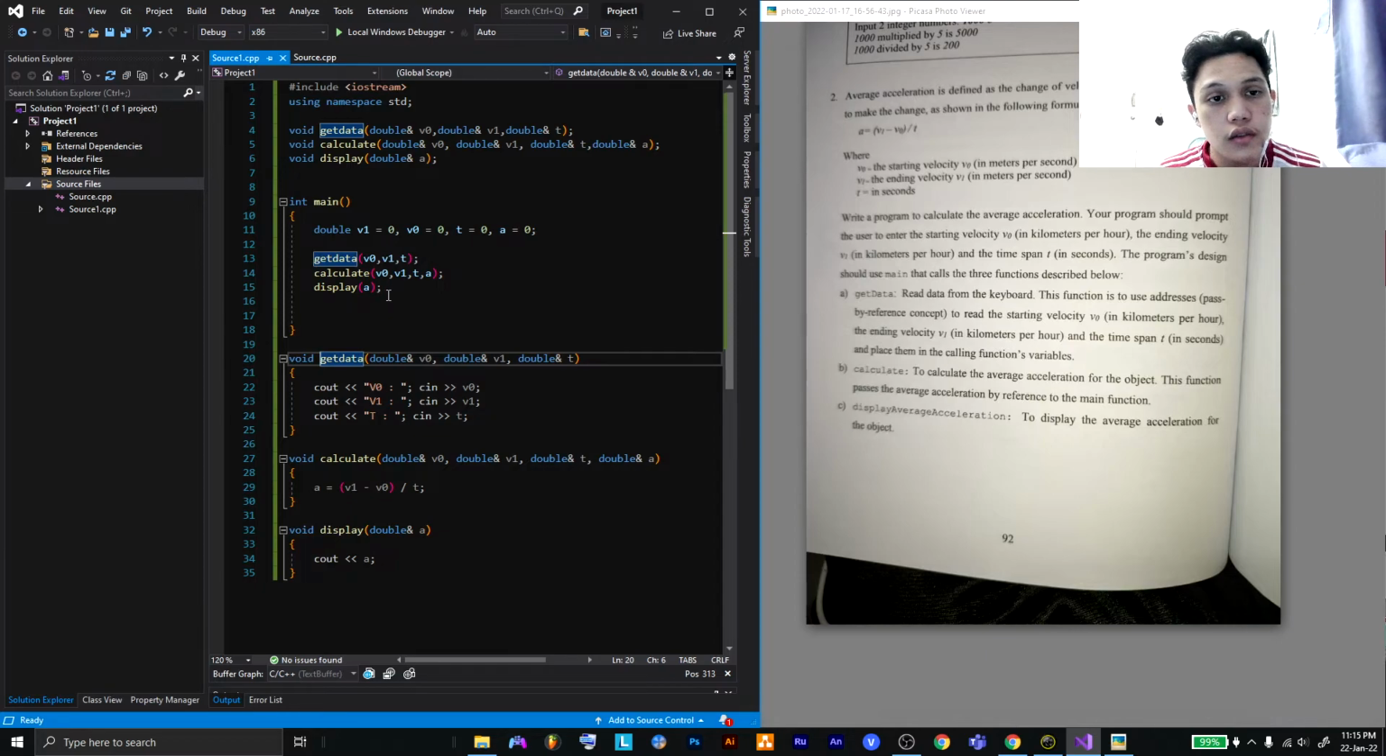Because of functions, we will use a top-down design. Top-down meaning it's going to start from top to bottom, which is they are going to run get data first, then calculate, then display. That is it. The basic fundamental of it. Fundamental of functions.